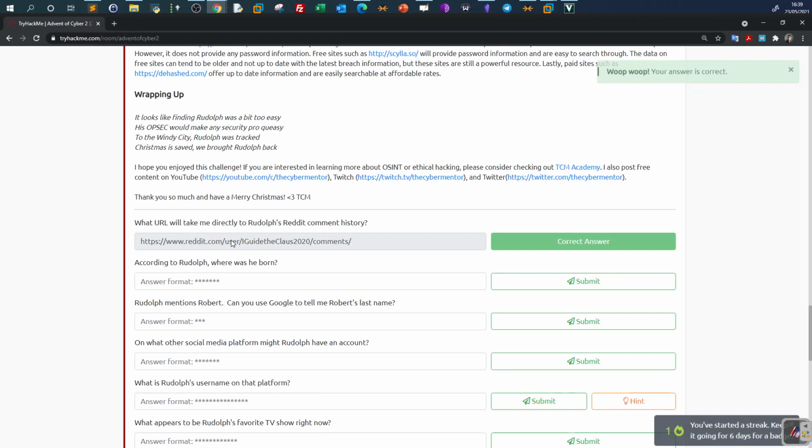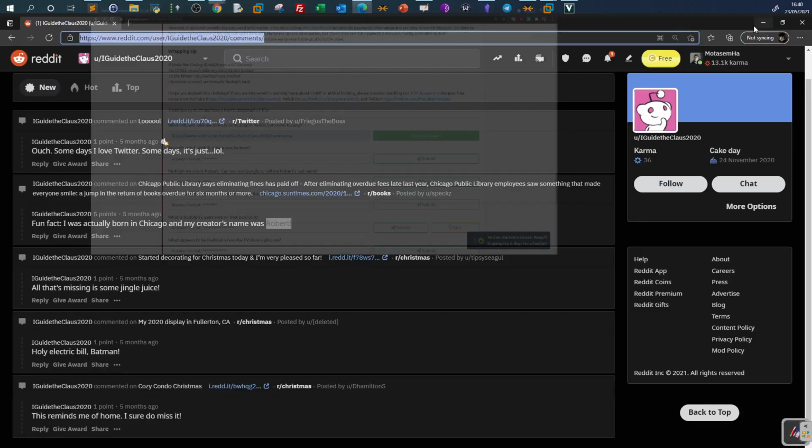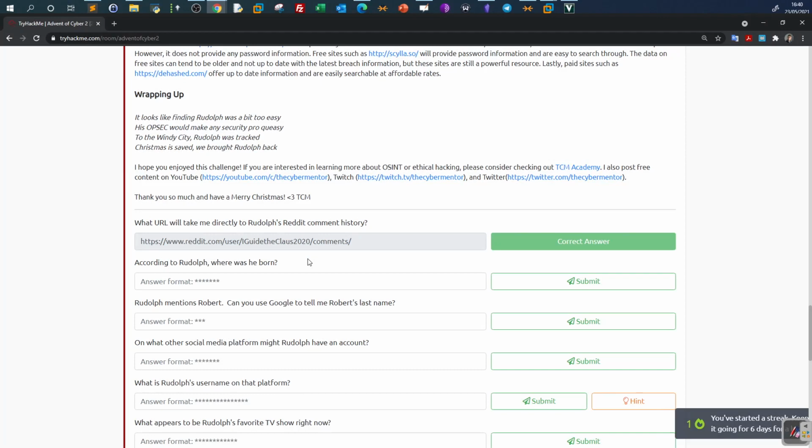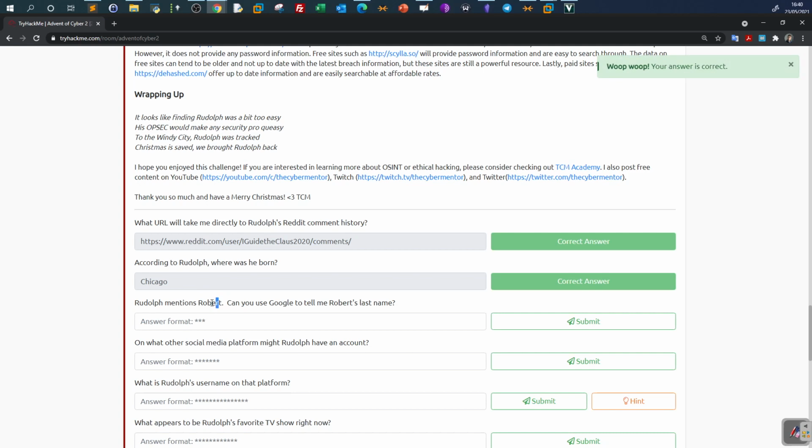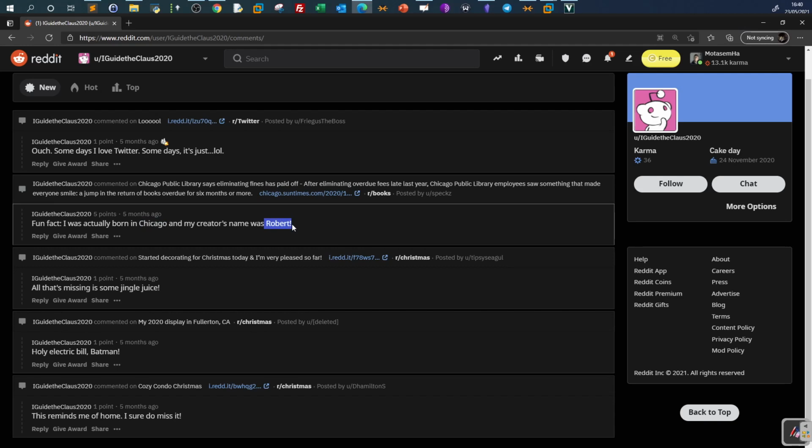The next one: according to Rudolph, where was he born? We found this actually. He was born in Chicago. Okay, the third question. Rudolph mentions Robert. Can you use Google to tell me Robert's last name? If we get back to the Reddit account, we see the creator mentions something about Robert. This one will take us directly to finding out the full name of the creator.